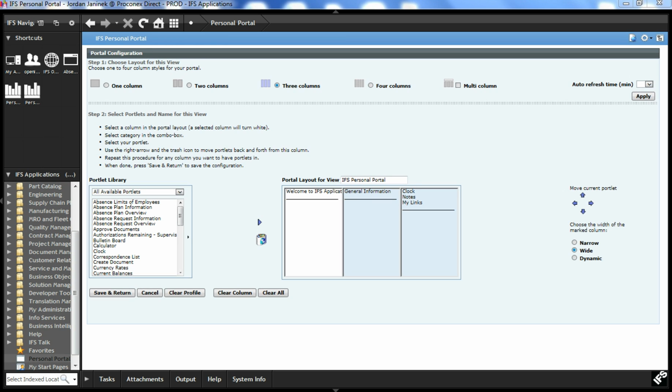This page here displays the portal configuration for the personal portal. On the left here, you have a portlet library where you will be selecting 3 portlets. The first one you will find is the My Absence Request portlet. Click on it and make sure it is highlighted in blue and click on the Add Portlet arrow. This will move it into the white selected column for the layout in your start page.